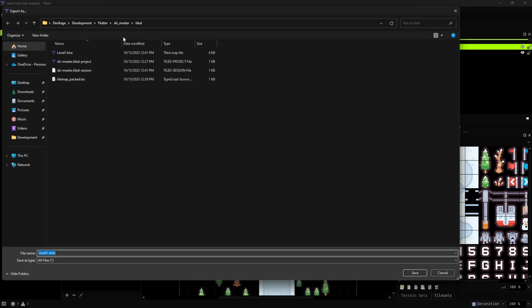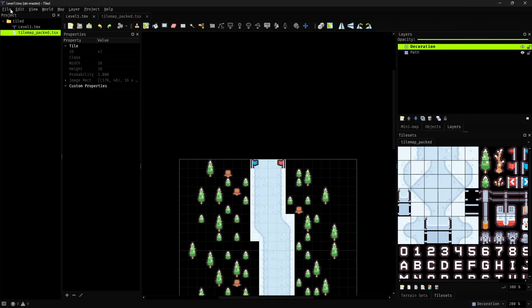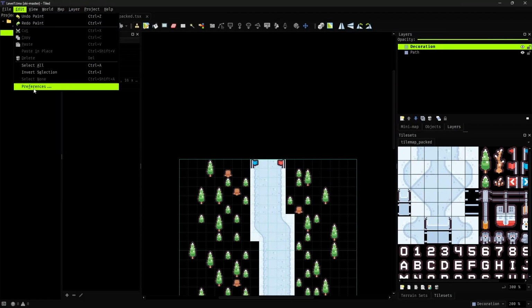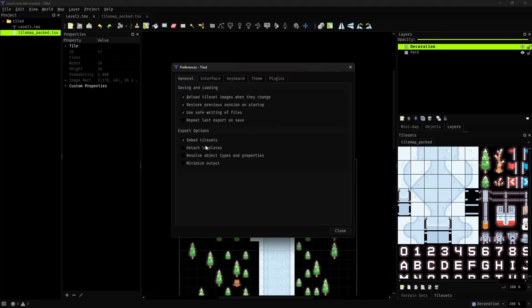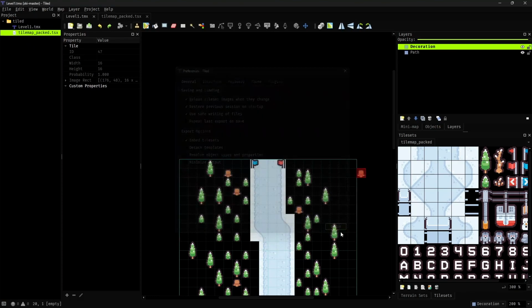For the most part, both the files look identical, but if you go to Preferences under the Edit menu, you'll find this Embed Tilesets flag in Export Options. If this option is checked, the exported tmx gets modified to contain the data about tilesets. This eliminates the need to ship an external tileset file. So for this project, make sure you have this option checked in your preferences before exporting the map.